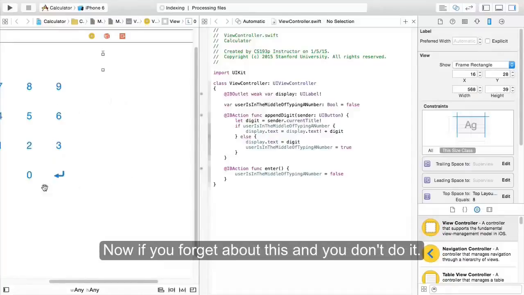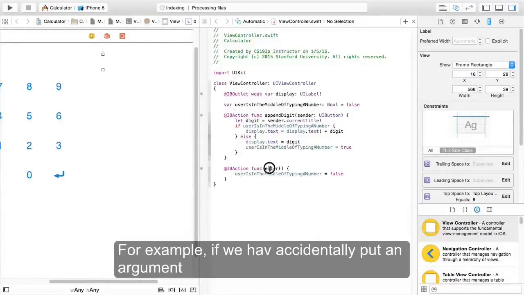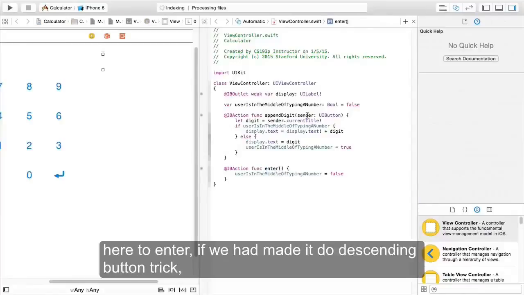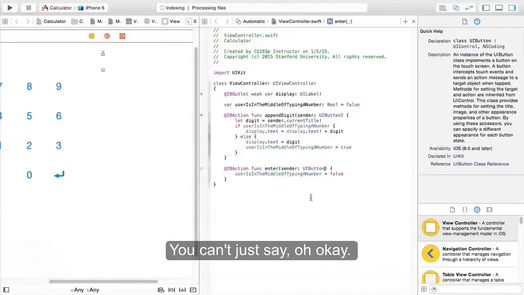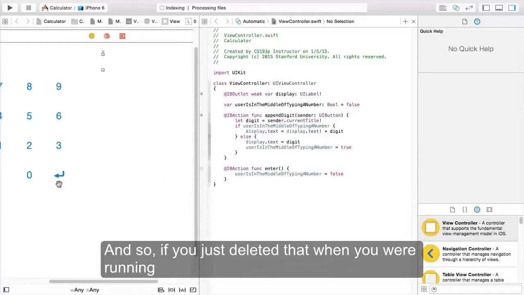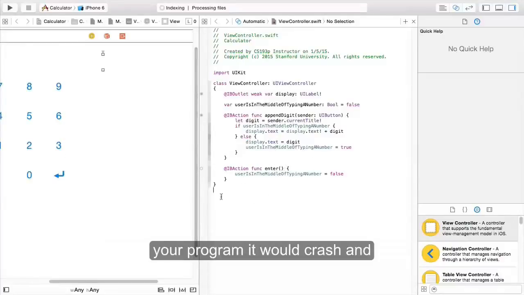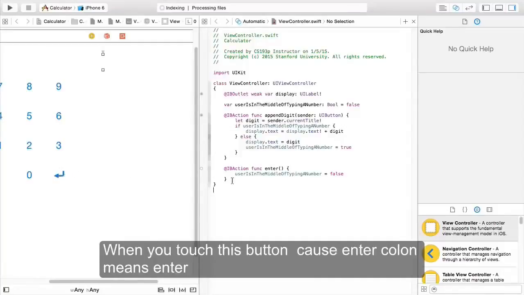Now, if you forget about this and you don't do it, or maybe you have it wired up to something that you changed. For example, if we had accidentally put an argument here to enter, if we had made it do the sending button trick, kind of like this, you can't just say, oh, okay, I'll just delete that, because that would not work. Enter with an argument is actually a different message than enter with no argument. And so if you just deleted that, when you run your program, it would crash, and it would say, couldn't send message enter colon when you touch this button, because enter colon means enter.